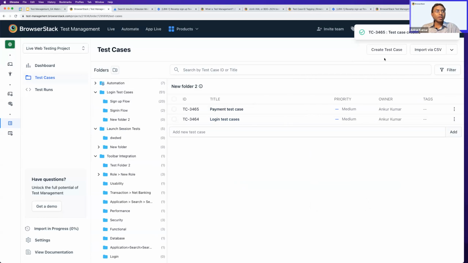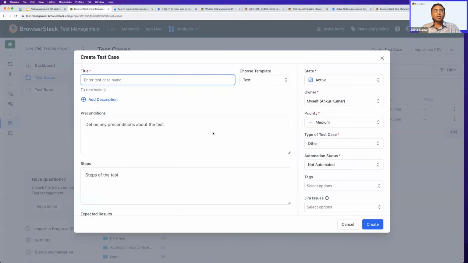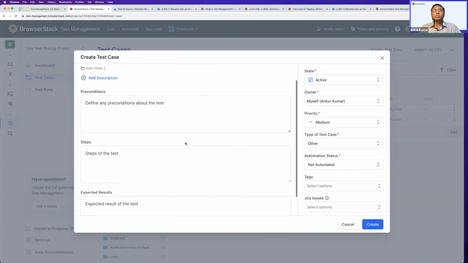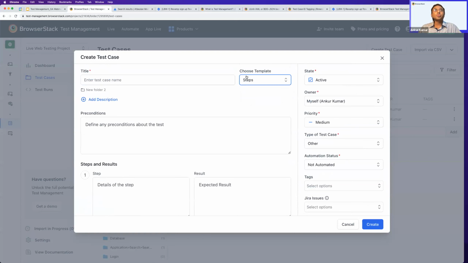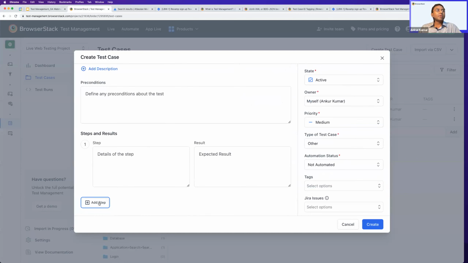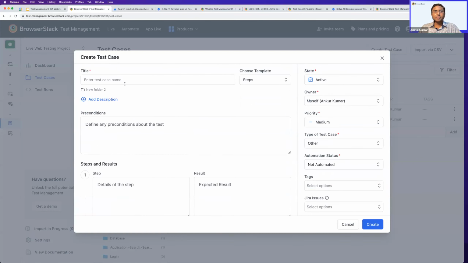If you want to go ahead and do a detailed test case addition, you can click on the create test case button and have a detailed test case form that you can fill out here. It is well structured and organized, with what matters to the QA teams most on the left hand side, and some of the other good to have things defined on the right hand side. You have two templates that we support right now, text and steps. If I go ahead and just choose the steps template, I can assign multiple steps to my test case.